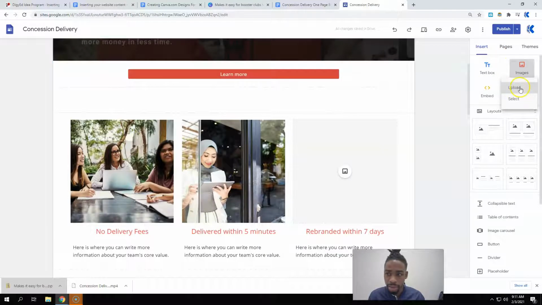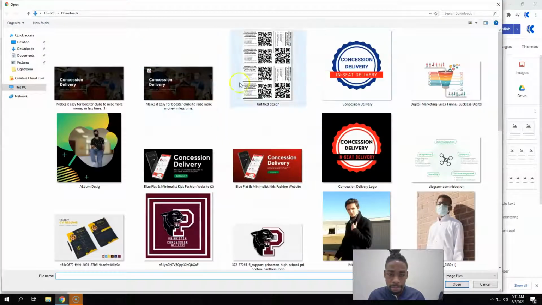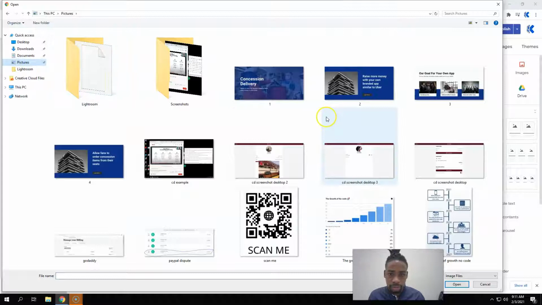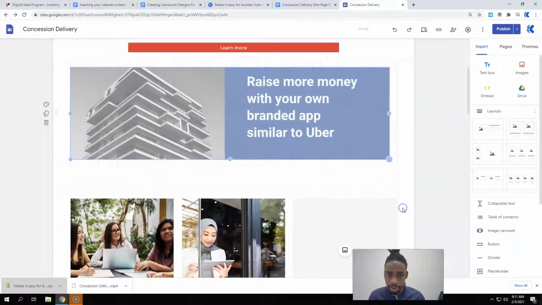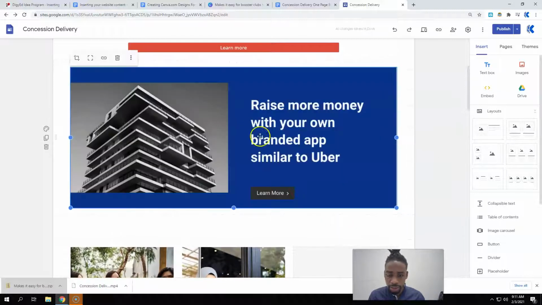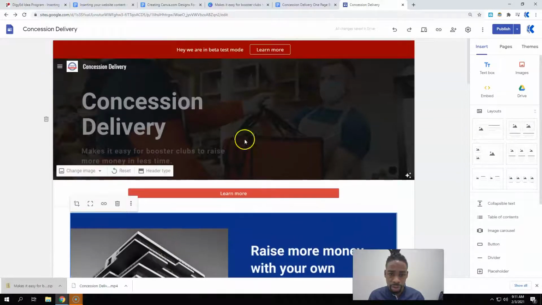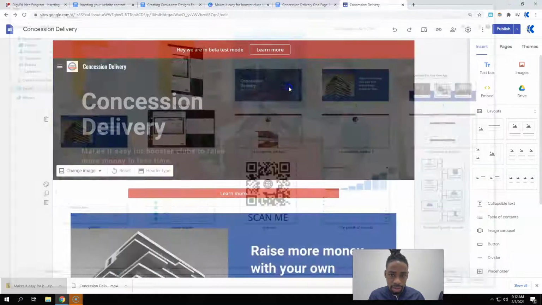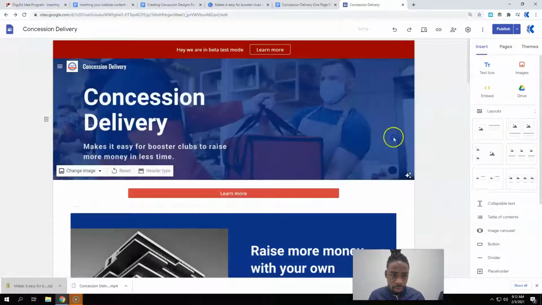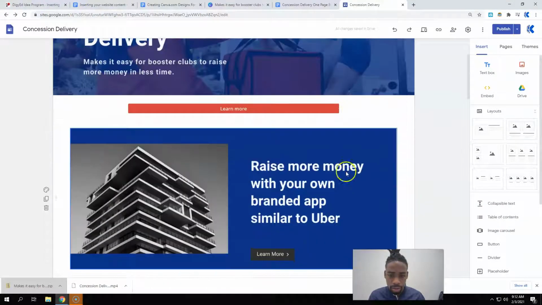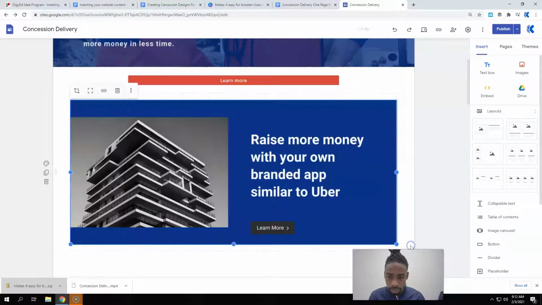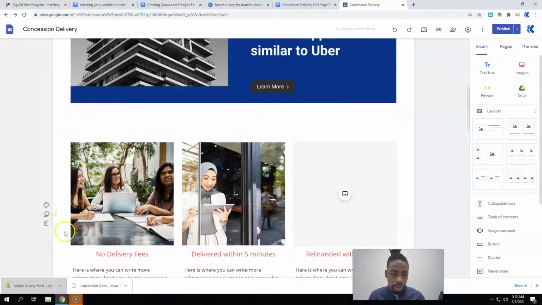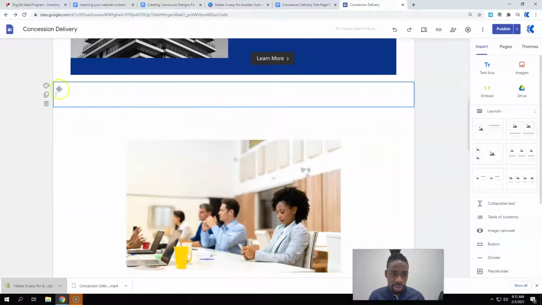So I'm going to add an image, upload, go to pictures, raise more money. Then I'm going to make that bigger to where it stretches out. And if you wanted to change that image, you can do it in Canva as well. Then I'm going to change this image to the new one that I just did. Make it pop a little bit more. There we go. Boom. Now we don't need this anymore, so we can change it.